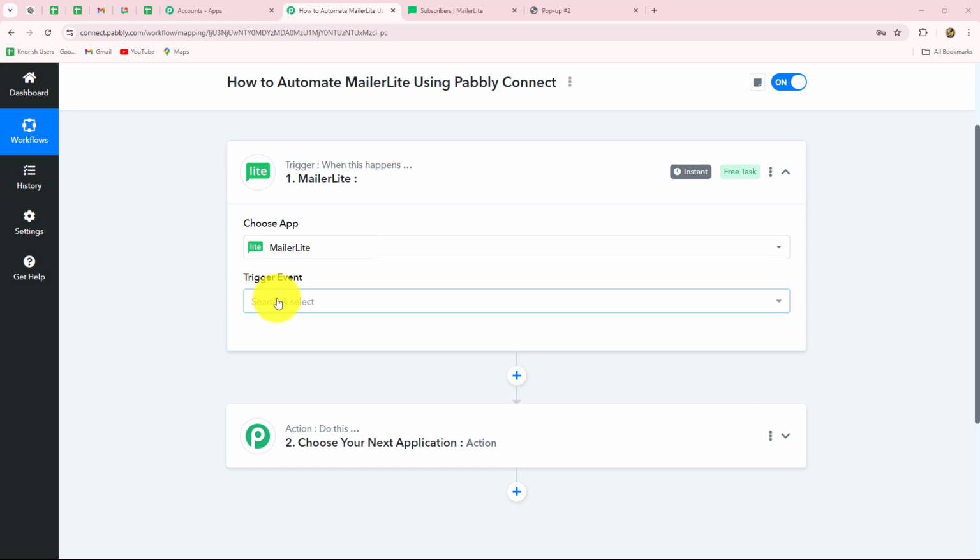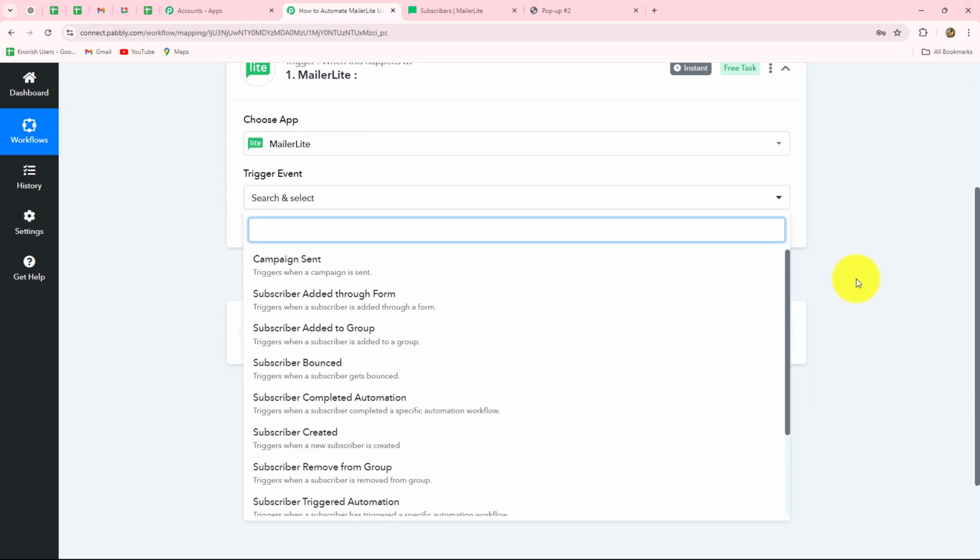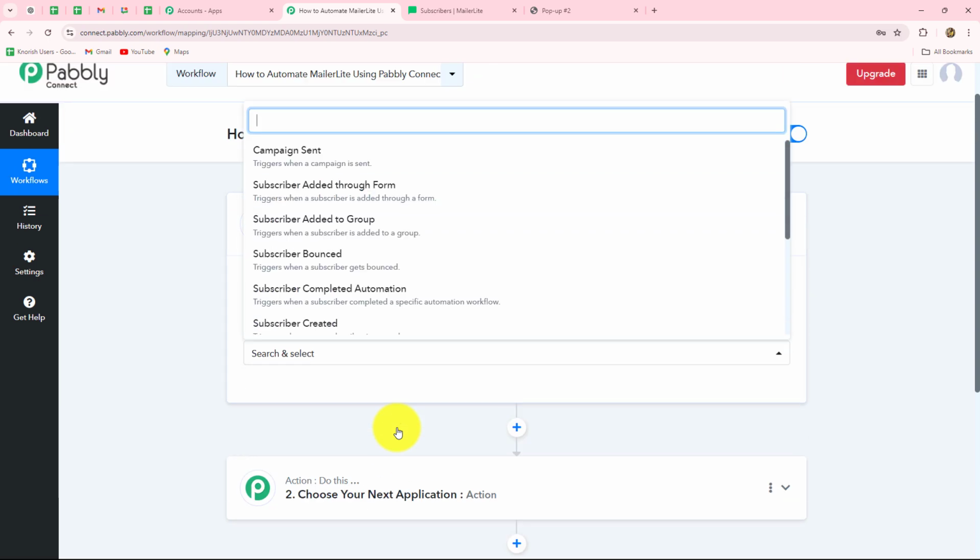Now after selecting the application, here we have to select the trigger event. Now what is a trigger event? Trigger event is the event on the happening of which the workflow is going to trigger or start. You can see we have multiple options over here.